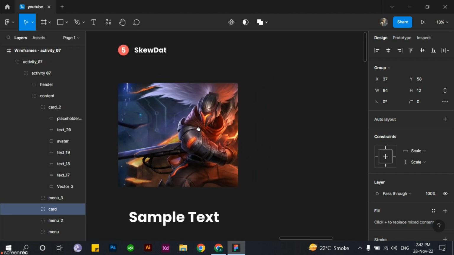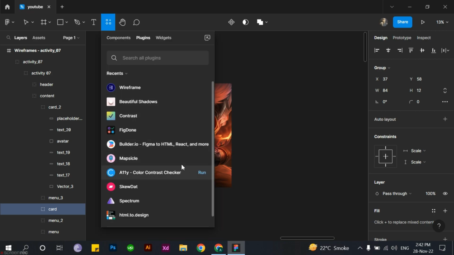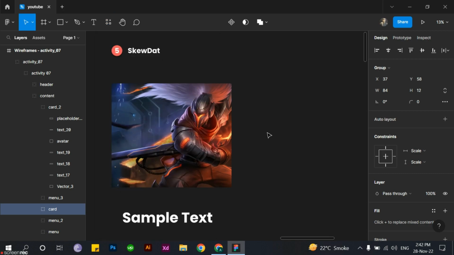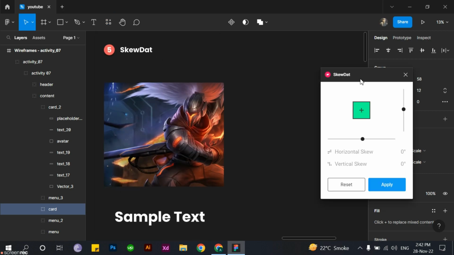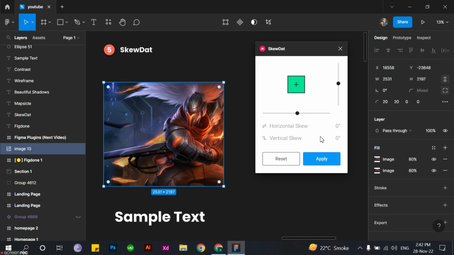Okay, so the next one is called SkewDat. Let me just run it from here. Here it is. It's a really cool plugin. What it does is that it skews your design element or your text, whatever you choose. It will skew its dimensions.